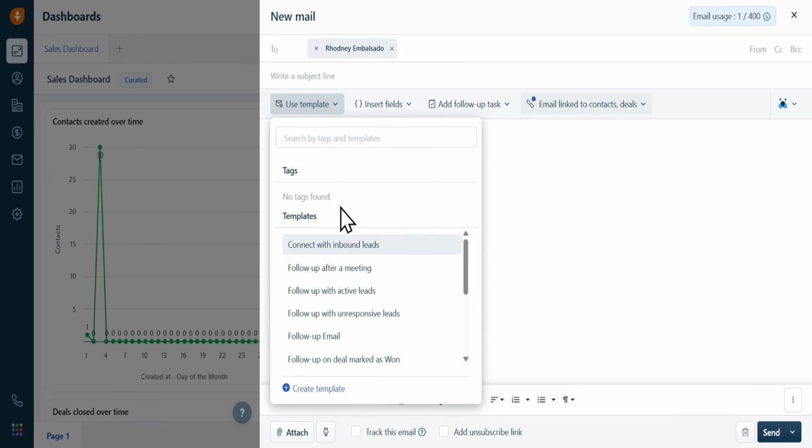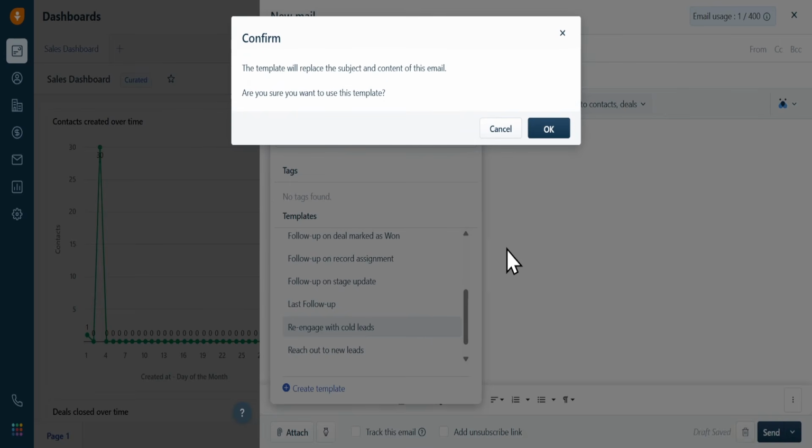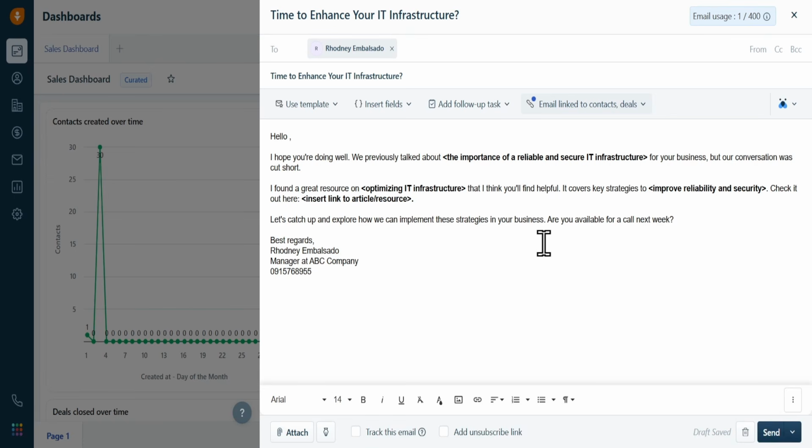Templates are helpful because they save time and keep your messaging consistent, especially if you send similar emails often. Once the template library appears, select a sample email template that fits your purpose. After choosing the template, click OK to load it into the composer. At this point, take a moment to review the email content and make sure everything looks right before sending.